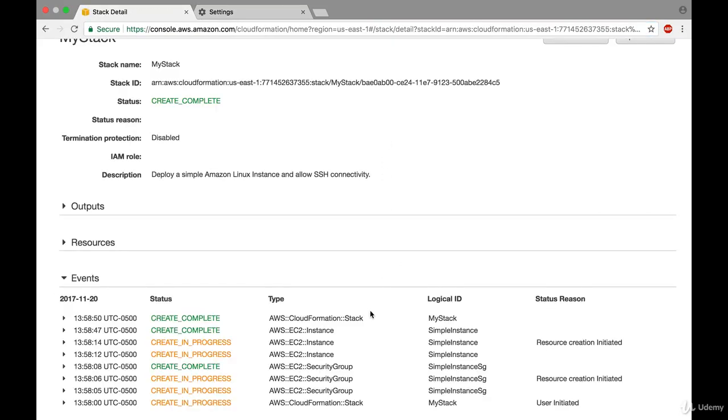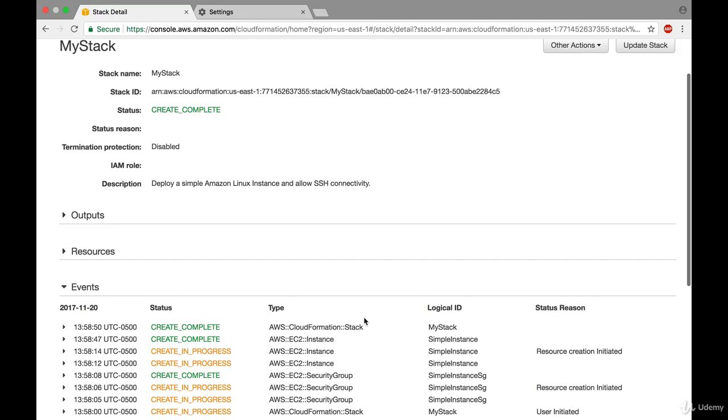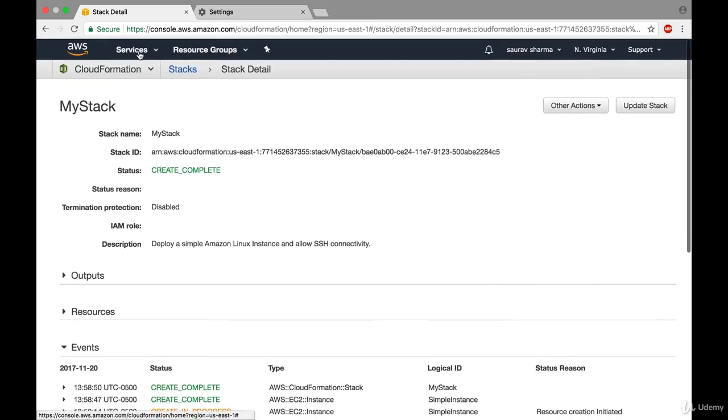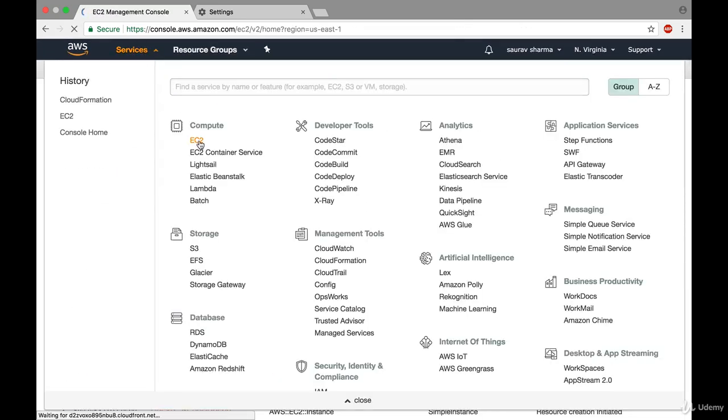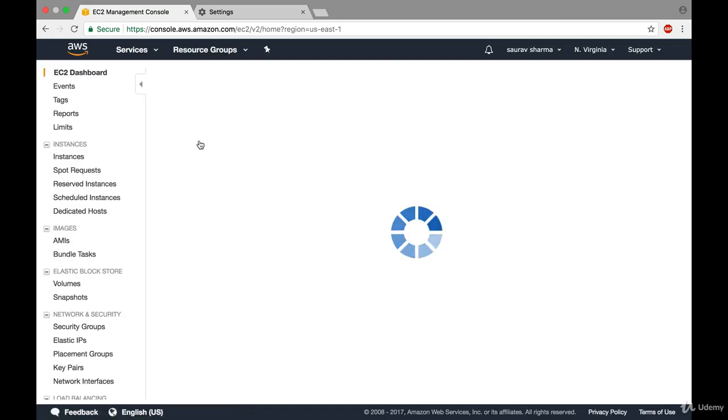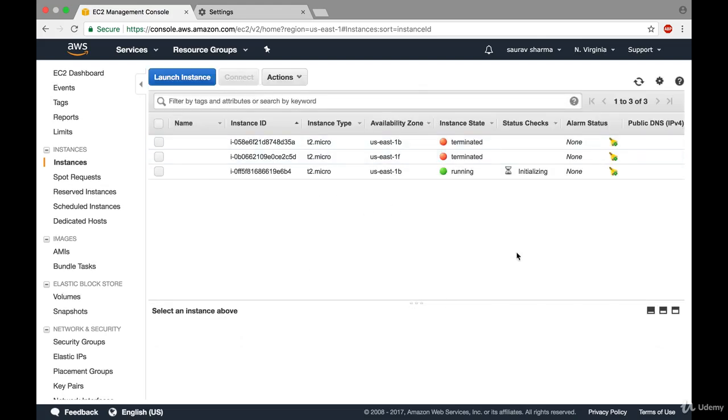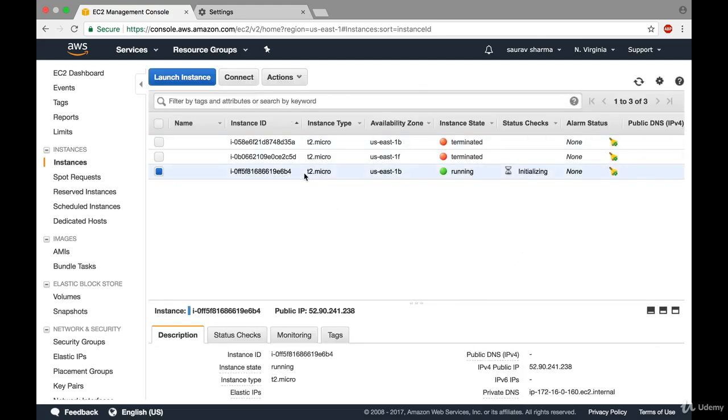All right, so our stack is completed. You see, create complete of stack. That means I can go and check on my EC2 instance, and this instance was created by my stack just now.